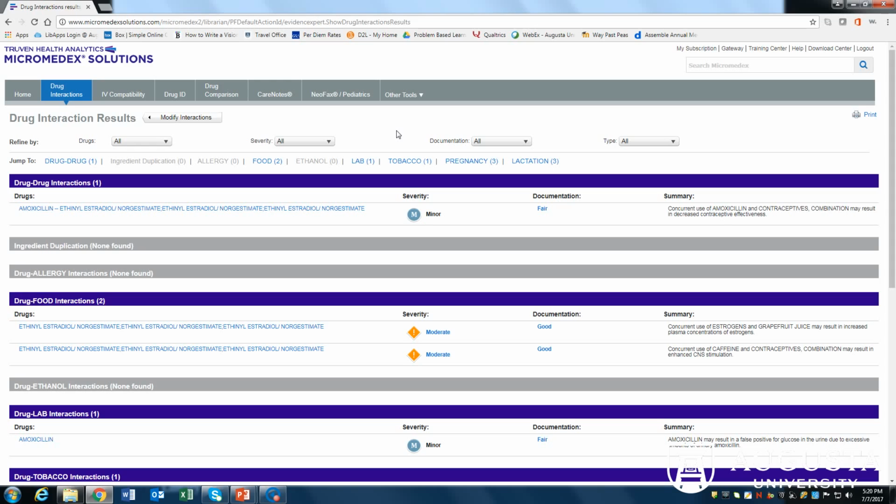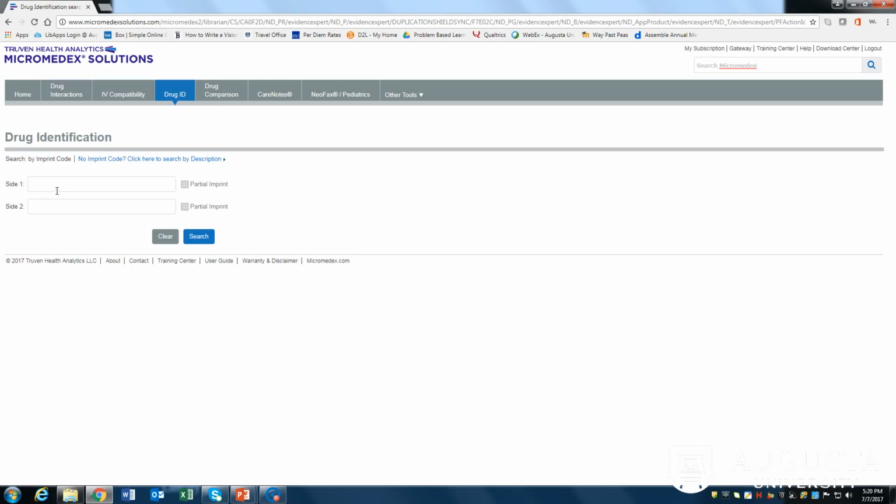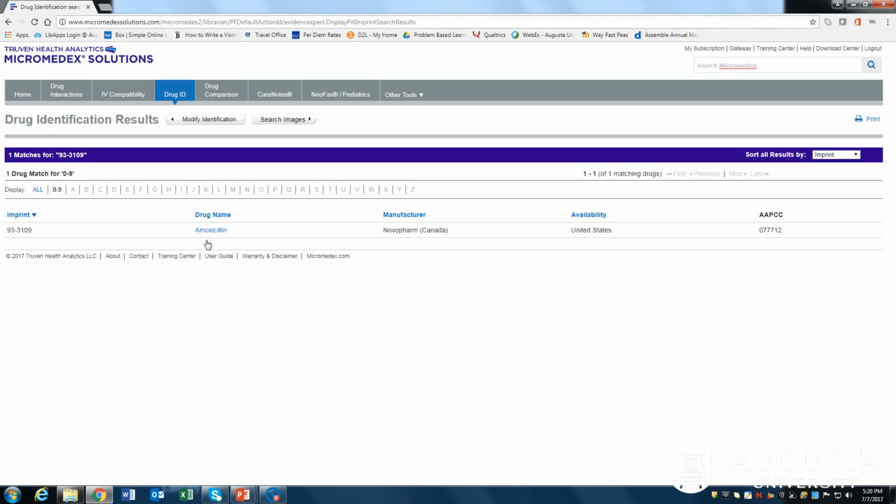The last feature of Micromedex that I'd like to point out is the drug ID feature. This is where you can type in the imprint from a pill and determine what it is. Let's say we found a pill on the floor and we're not sure what it is. The imprint number is 93-3109. We're going to go ahead and type that in here and click on search. And we'll learn that this is amoxicillin according to the results that we see.